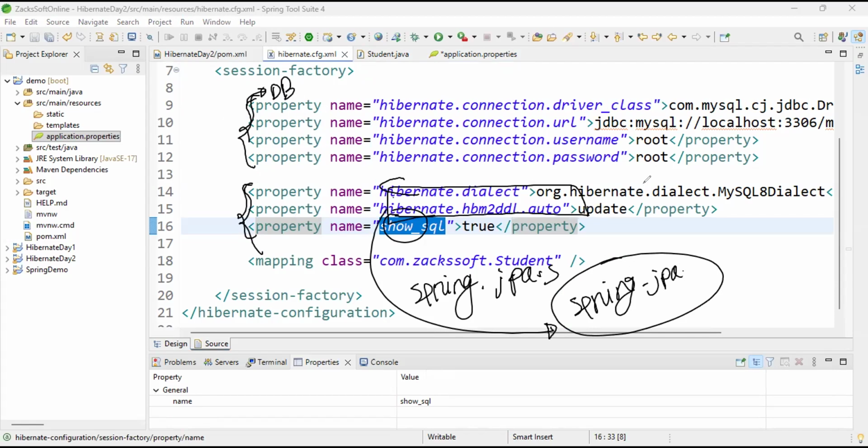Spring.jpa.hbm2ddl.auto, simply. It's good. For example, we are writing this dialect, simply I can write spring.jpa. But we are not writing it exactly this way now. This is one property, okay, just observe. This is a Hibernate property. Simply we can write, or consider, hibernate.hbm2ddl.